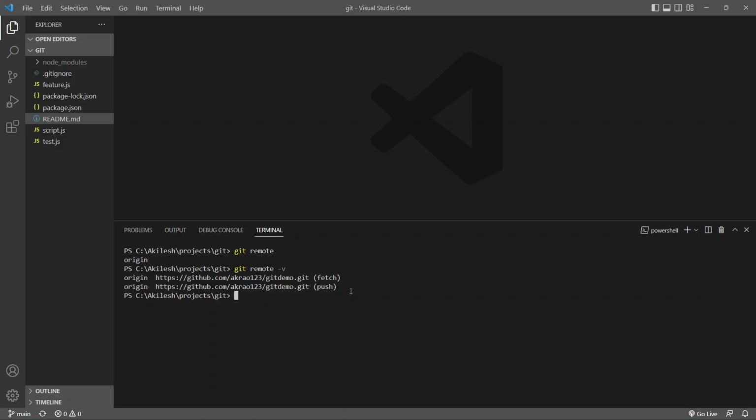Now I said short names for each remote. Why would someone have multiple remotes? Let's take a look at an example. Say you are working in a large organization and they have a GitHub repository for a project. Let's call it project A. You sometimes will not be allowed to make changes directly to this project, especially if you are new to the team. So you create a fork and you only make changes to this fork.